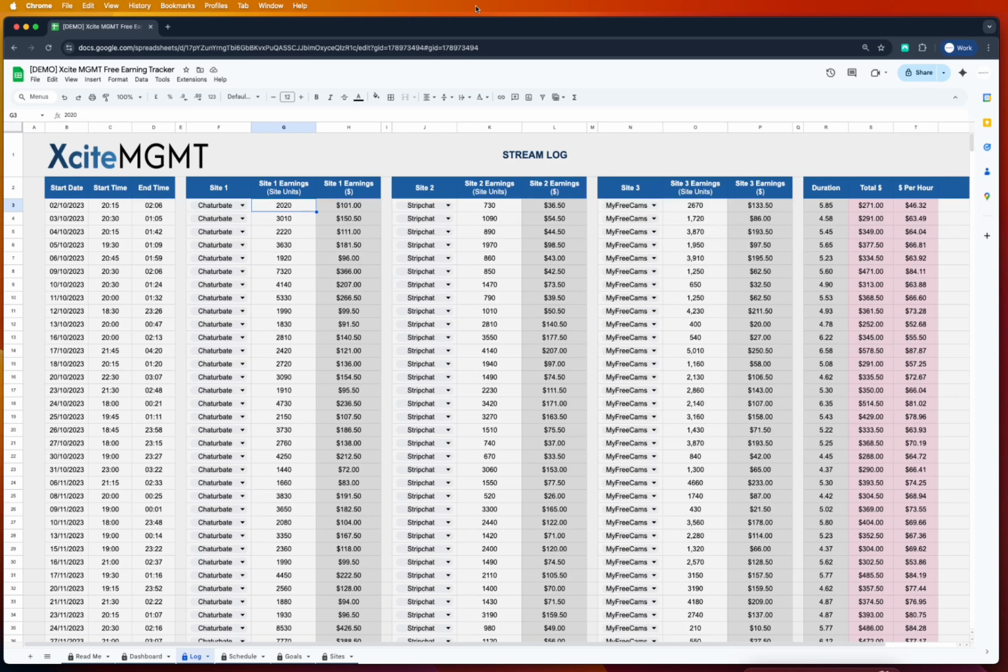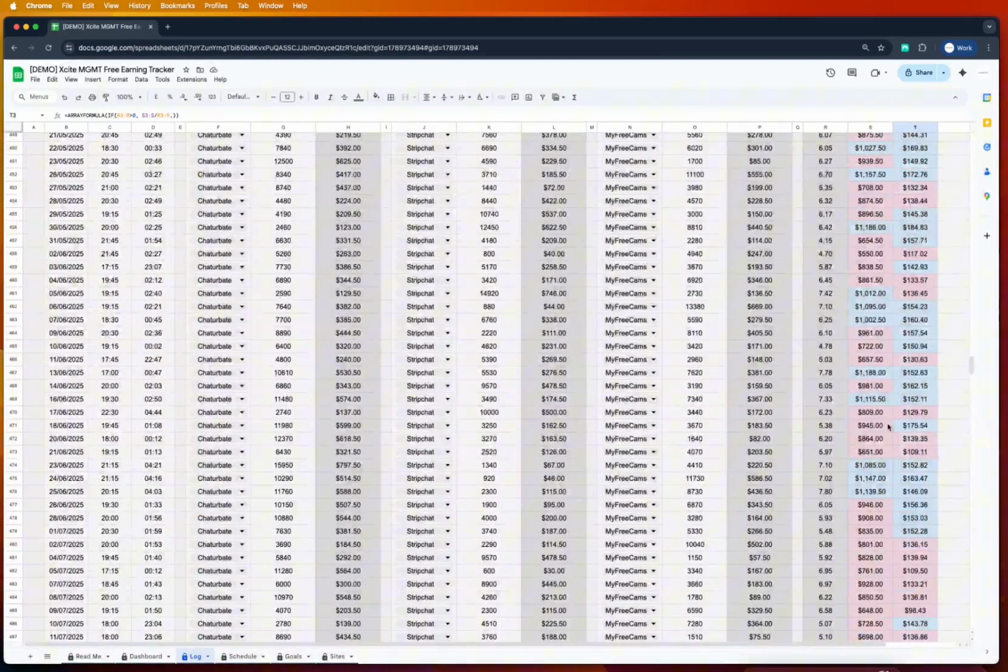So like I said before, if you only stream on one site, that's fine. Just enter the data for one site here. If you stream on 3, then obviously select all 3 sites and enter the data for the stream. And then over here you'll get your totals, the hours, dollar amount, and dollar per hour. Like I showed before, the formatting with the pink cell for goal not met and blue cell for goal met.